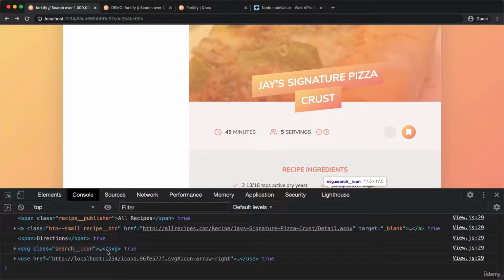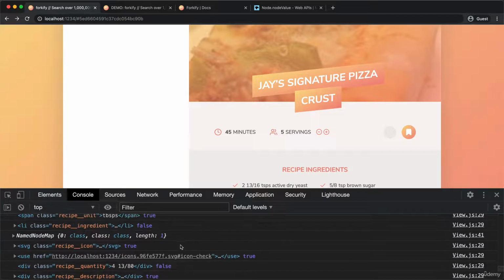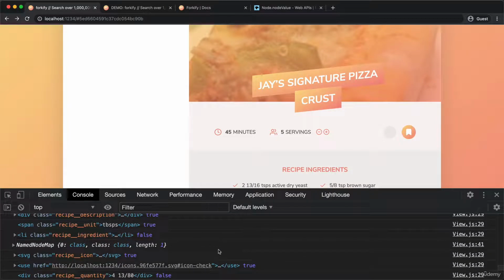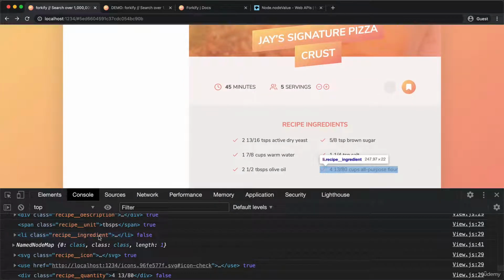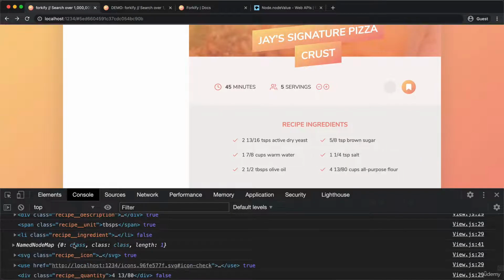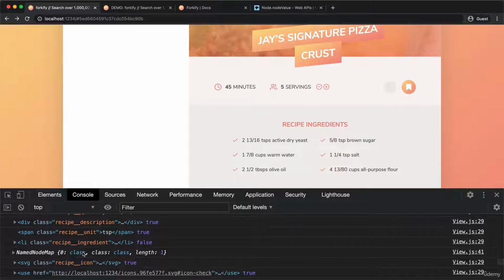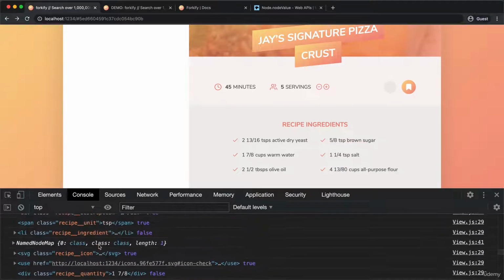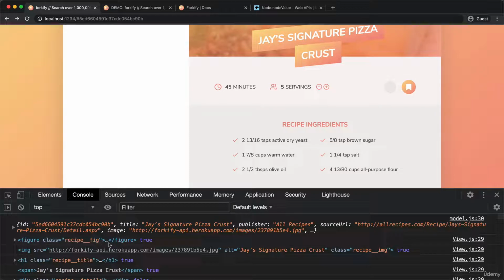So let's see. Well, we still get a lot of different logs here, but that doesn't matter. Here we have, for example, this ingredient here. And so this has changed. And here we then get a list of all the attributes. So we have the class, we have the length. So let's see here what that actually is. Well, this one doesn't really matter. The one I'm interested in is actually the one on the buttons. So let's go up a little bit further.